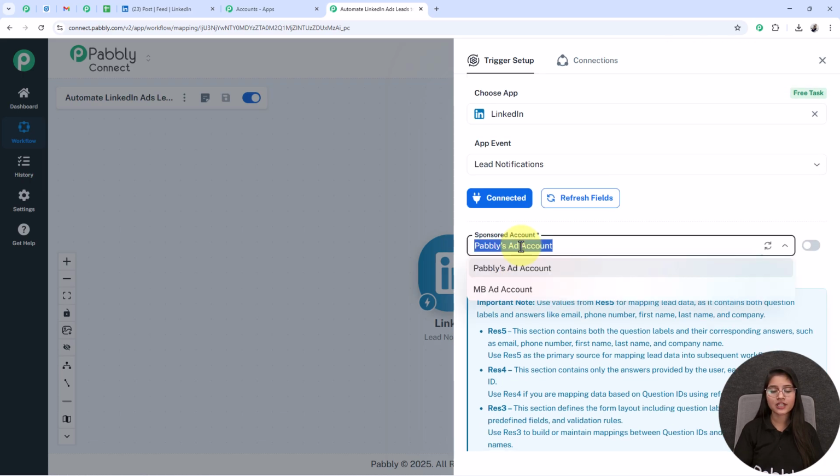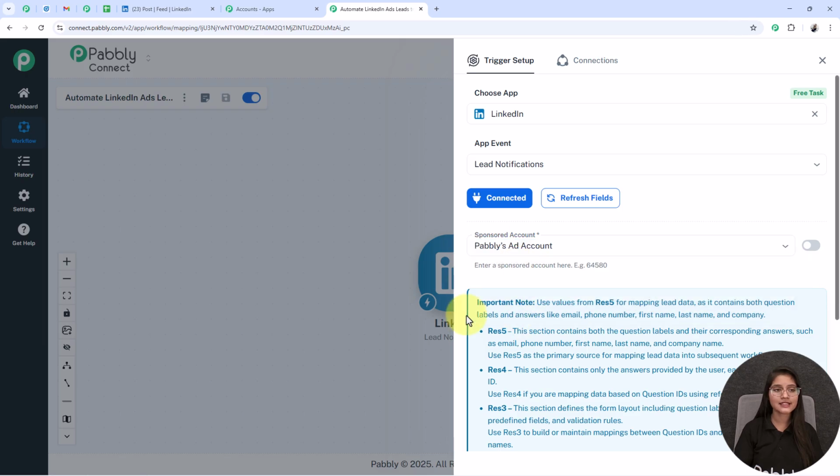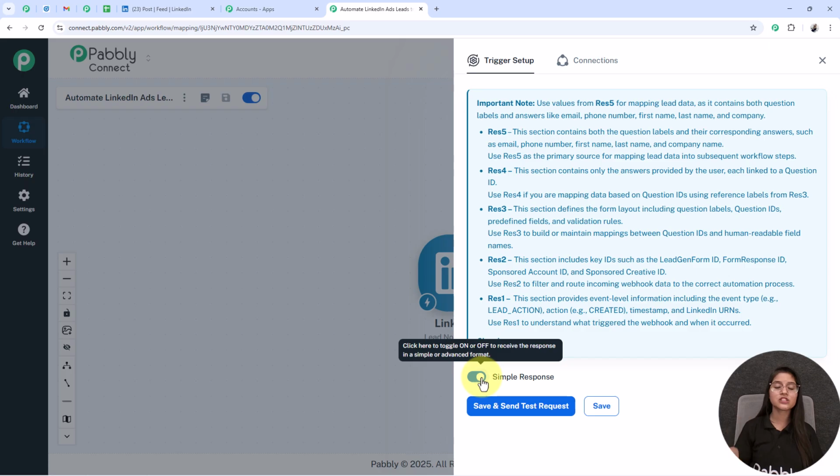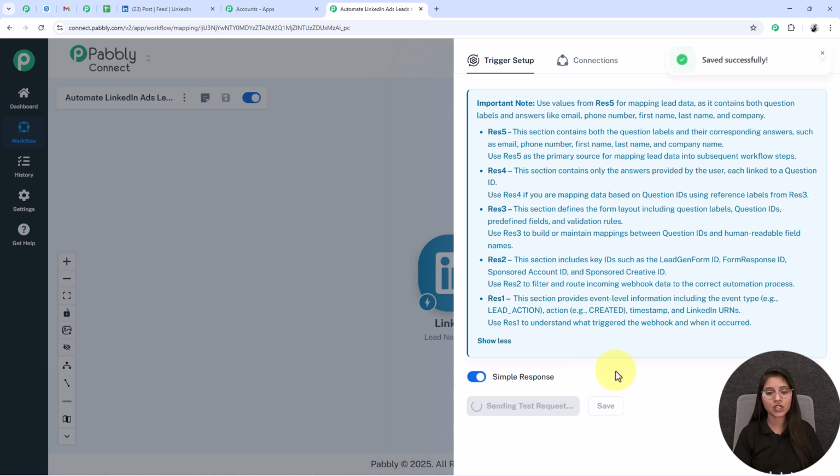After that, I am going to select the sponsored account as Pabbly's Ads account, as I am using this account here. When you scroll down, you can see one toggle. This is the simple response toggle. If you enable this toggle, then you can receive the response in simple format. If you want to receive the response in advanced format, then you can disable this. After that, I am clicking on the save and send test request button.